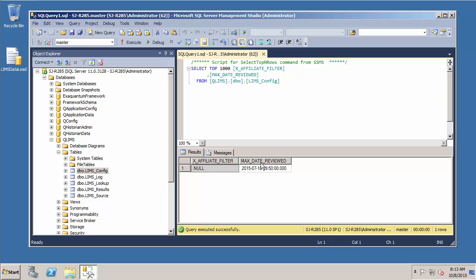You need to ensure that the max date reviewed has been set to a date earlier than the first data to be processed. As data gets processed, this date will be automatically updated. Next, check that the LIMS lookup table has been configured with the mapping from LIMS tag to Quantum tag.